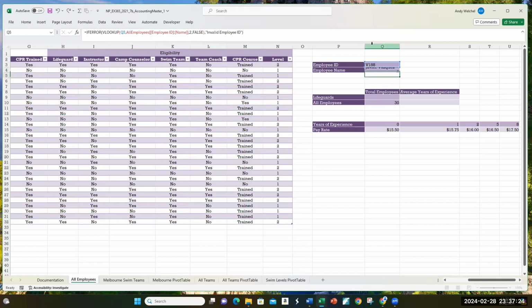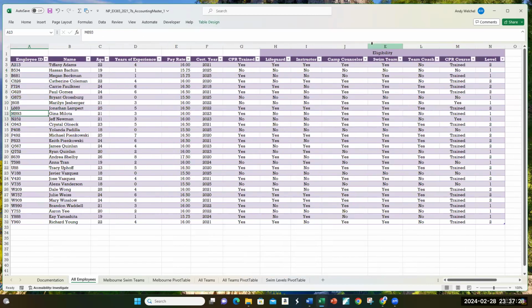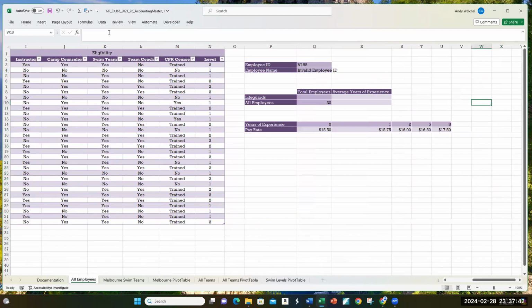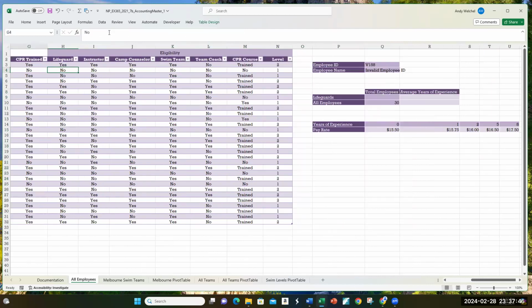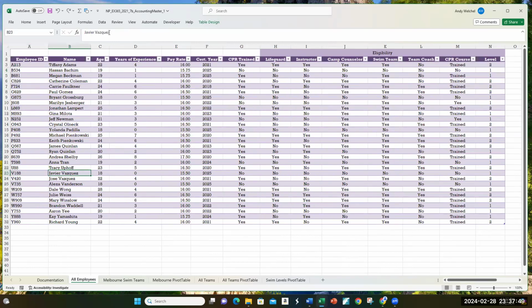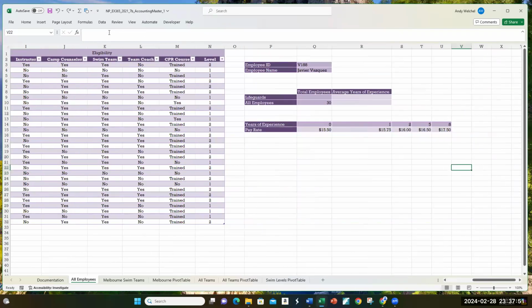Okay. Of course, it still says Javier, but if I was to change this back to V189 or something, and you need to test this to make sure it works, notice it says invalid employee ID because there is no V188 over on this table. Let's change it back and let's move on. Pretty fun, pretty easy. Let's go on to step 9.